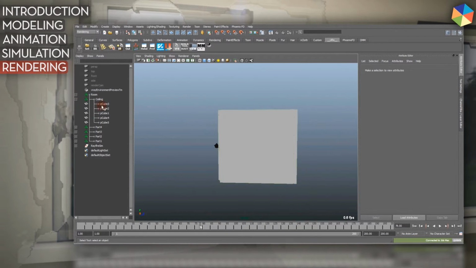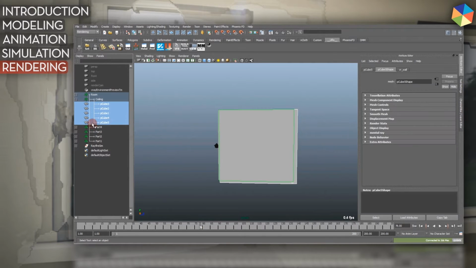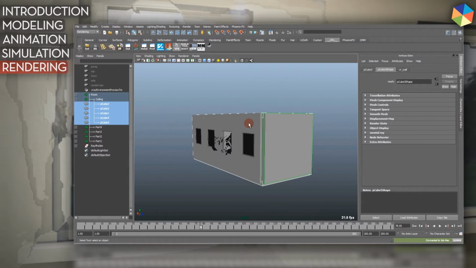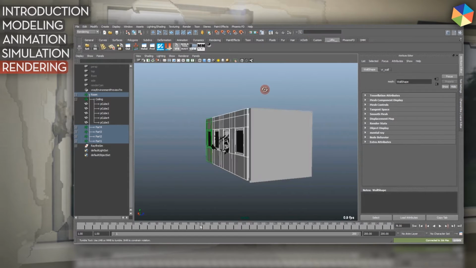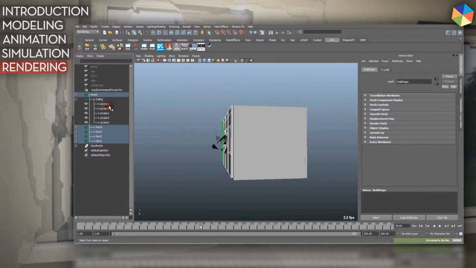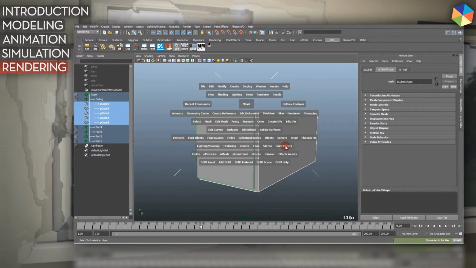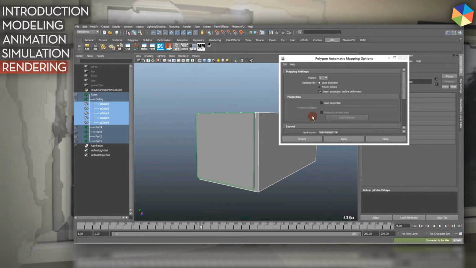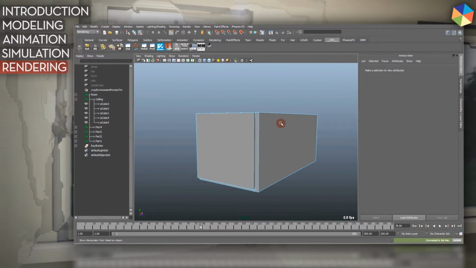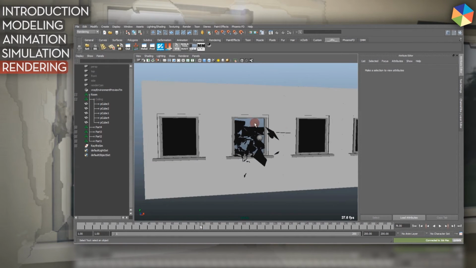And I still have to UV map them because they are more or less like a box. I can just select all my objects and all my walls first, and then all my cubes, and then I go to, where is it? Create UVs, automatic mapping, 6 sides and project. So now my textures should be mapped more or less correctly.